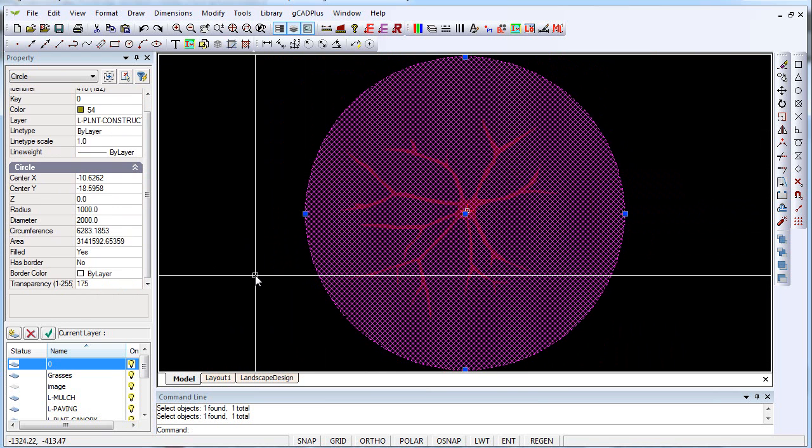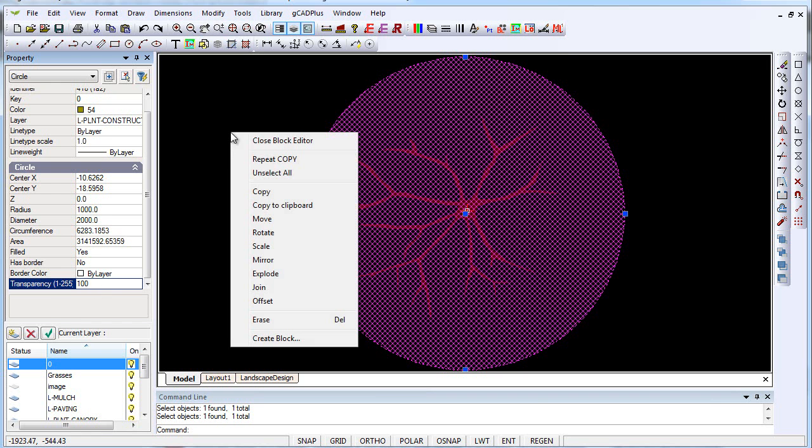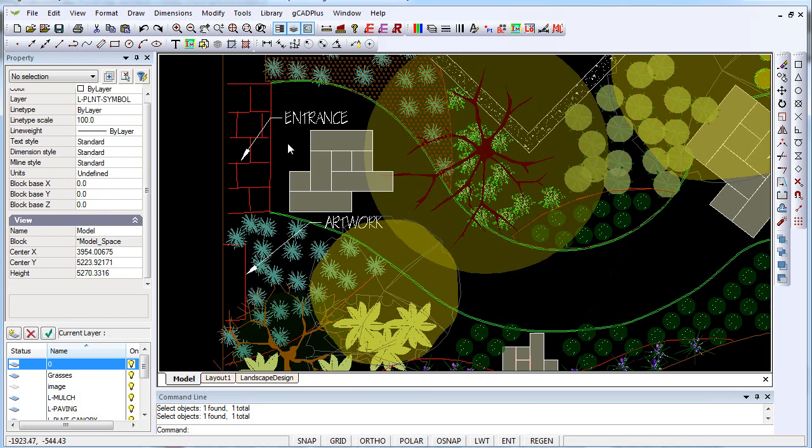We've filled the circle and given it a transparency of 175. That's in a scale running from 1 to 255. I'd like this symbol, because it indicates a taller tree, to be quite transparent and show the design underneath. So what I'm going to do is make the transparency set at 100, which is a bit less than 50%. So what I'll now do is close the block editor, and you can see that transparency setting.